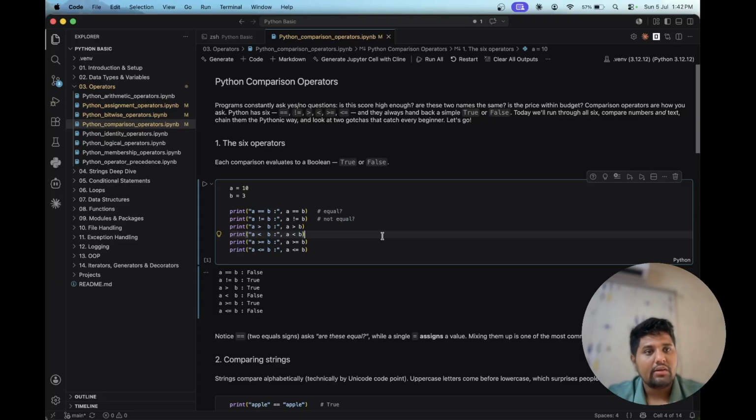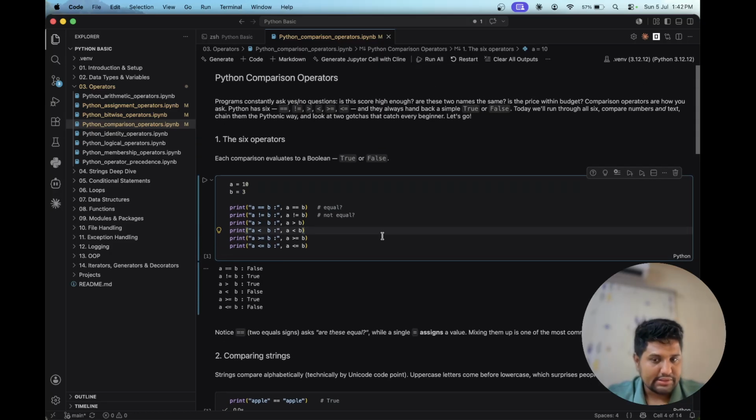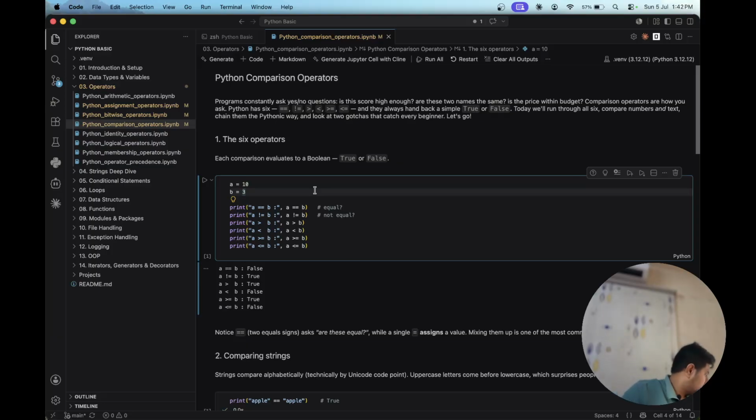For working. Okay, so we have six types of comparison operator, which are double equal to, not equal to, greater than, less than, greater than equal to, and less than equal to. Each of these six returns only a boolean value, like true and false.